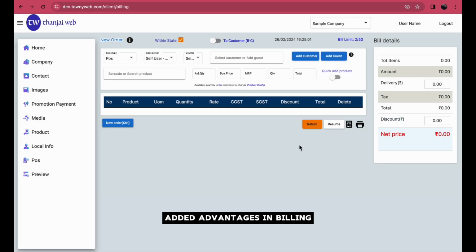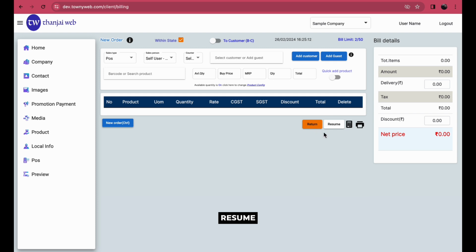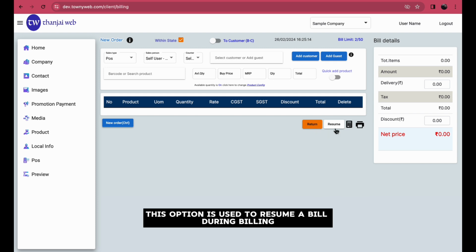Added advantages in billing. There are 2 options, return and resume. Return. If the product needs to be returned due to some defects, this option can be used. Resume. This option is used to resume a bill during billing. Maximum 5 billings can be held and resumed at a time.